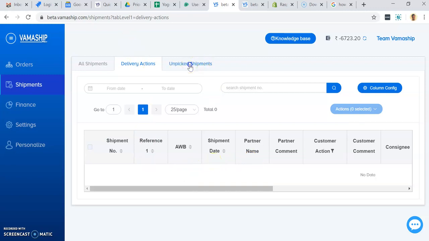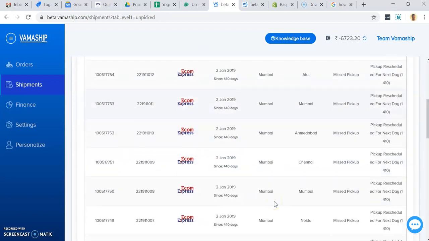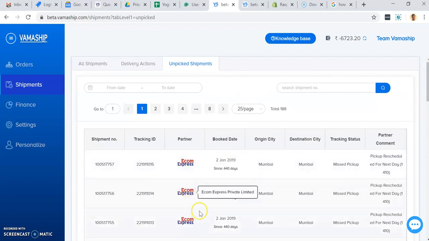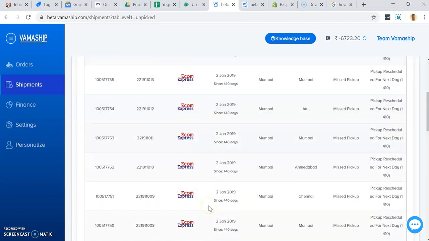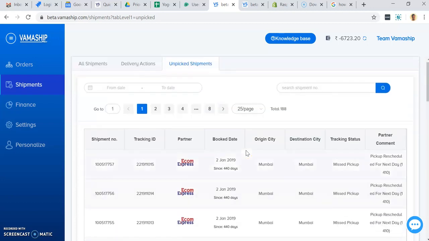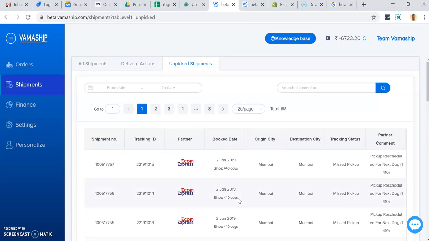Then the next option is unpicked shipment. If you have booked any shipment and it is not picked up due to any reason, then it will all appear here. So all these were test orders on our platform, and it is still showing as unpicked. Don't be frightened about that. We continuously keep on testing our features and our platforms, etc., by creating live orders. So these are all test orders which are all unfulfilled, so don't worry about that.